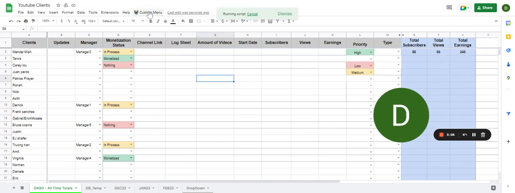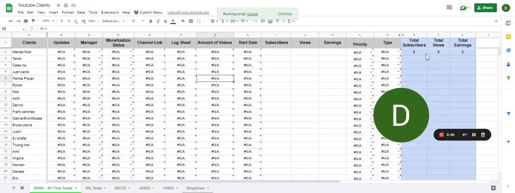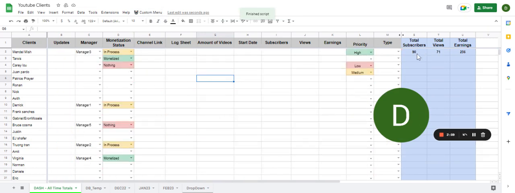So what I'll do, I'll go to the custom menu and update the data dashboard database, and you will see this becomes 90, 71, and 256. So this way you can always have this if you have multiple tabs. Once you add more and more tabs to it, the code will still work, and it will pull all the values for the subscribers, views, and the earnings from all the sheets, and it will spit them out here so that you can have a good look at the total for this particular client. Similarly for all of the clients and all the three columns.